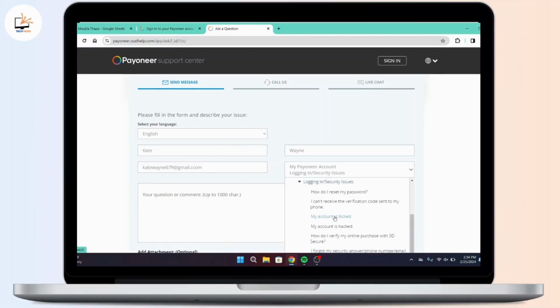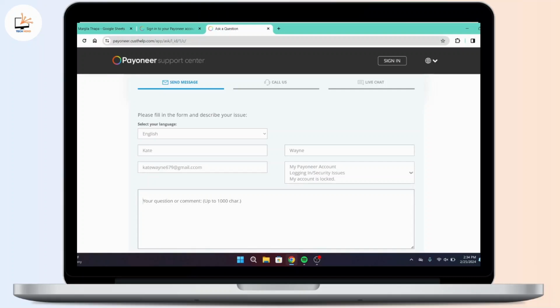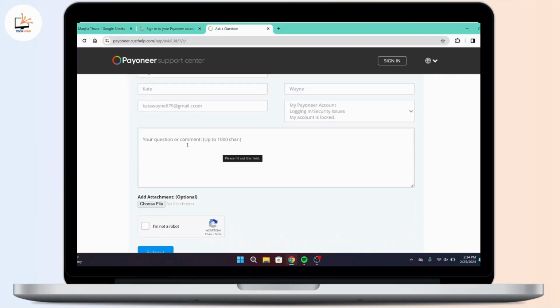Click on that. After that, in the text box that says your questions or comments, you can type in your questions or the issue. You can say that your account has been blocked for several days and you are not able to log in, so you need help with that as soon as possible. After you do that, under that, you can add an attachment that is the screenshot of your issue, but that's optional so you can skip that as well.